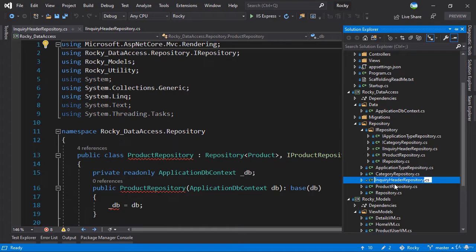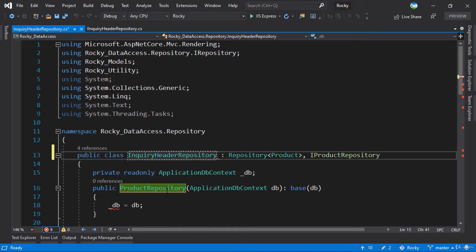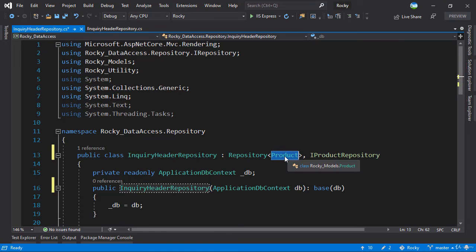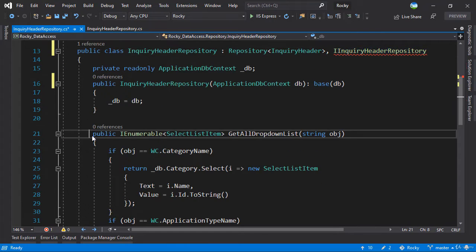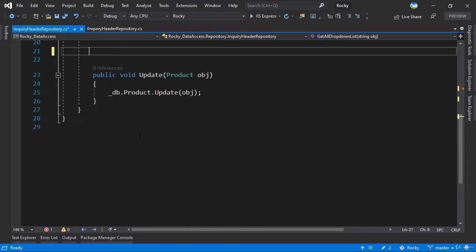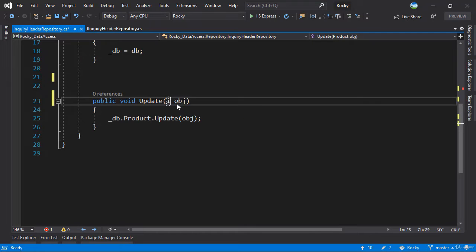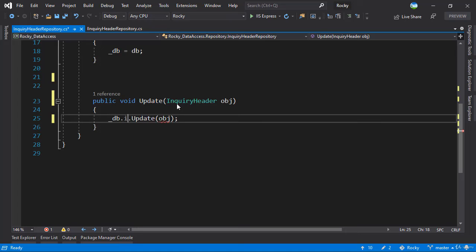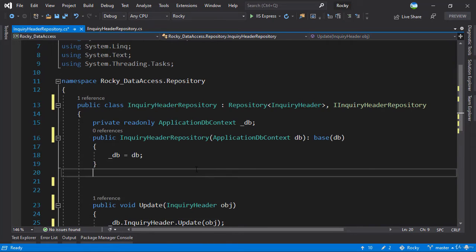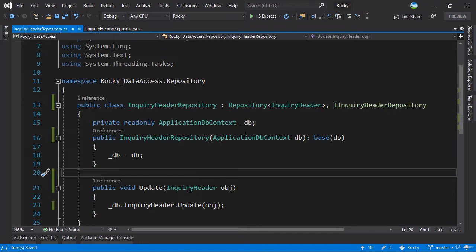And we'll copy the inquiry header repository, paste it for the constructor and class name, and we'll make the default changes. Perfect. We do not need the get all dropdown. Let me remove that. And in update, we have the inquiry header. The DB will be inquiry header. So that's the default changes that we typically do when we add a new repository.